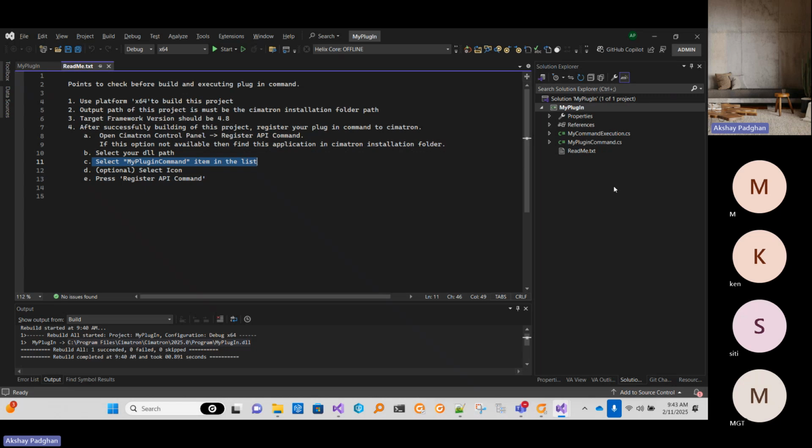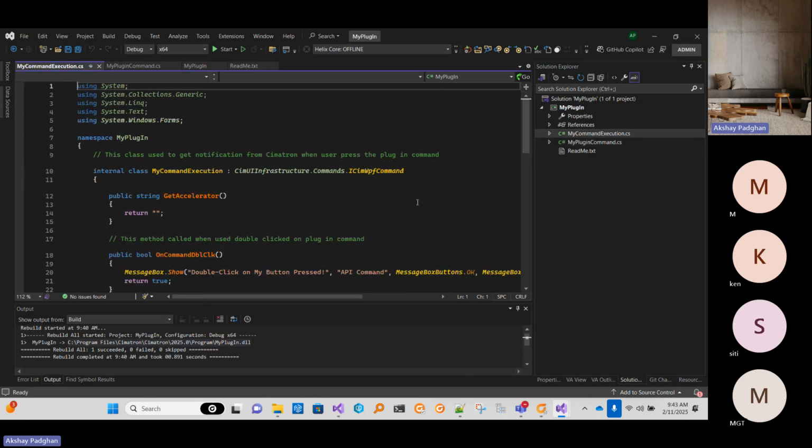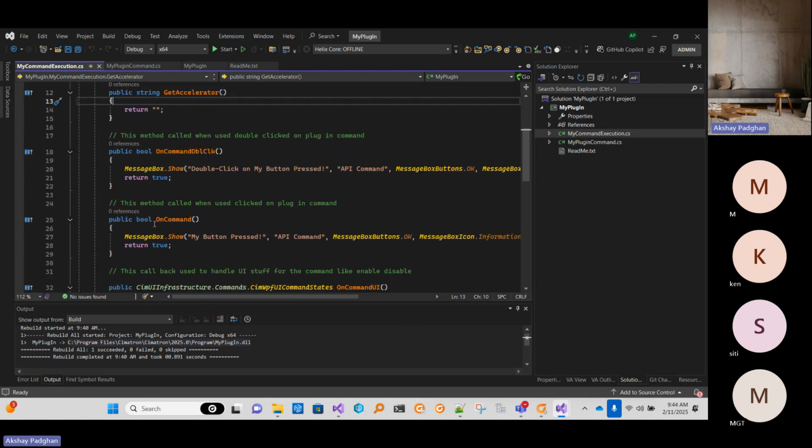So here in the project, here is two class. One is plugin command. Second class is my command execution. So the name is also like the execution, means whenever we double click on the command, call get hit inside this class. So here you can find the on command when we click command. So I'm going to add breakpoint.